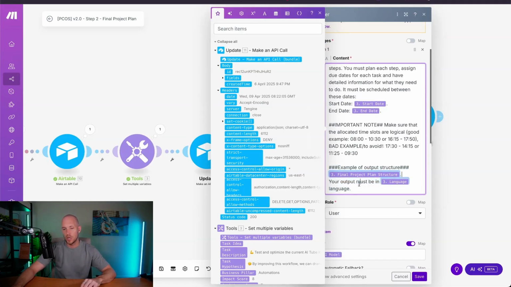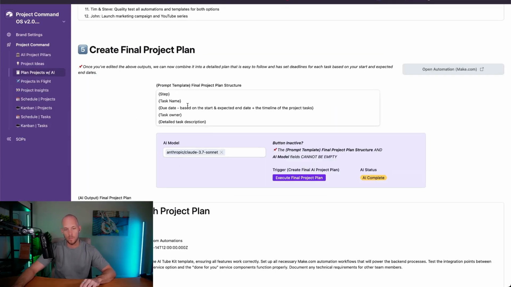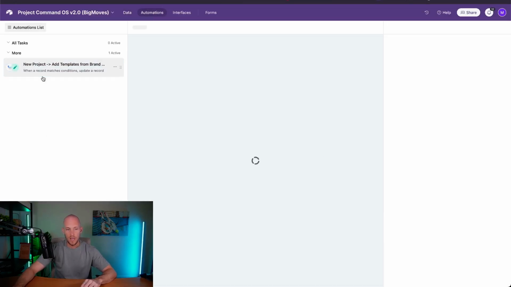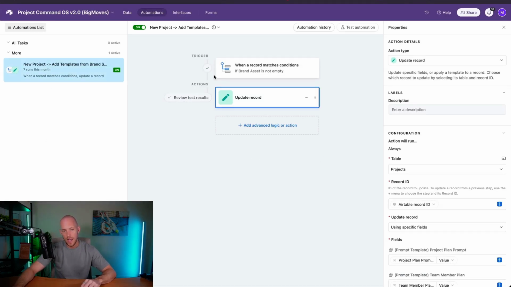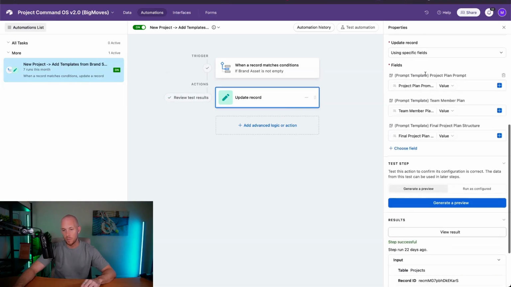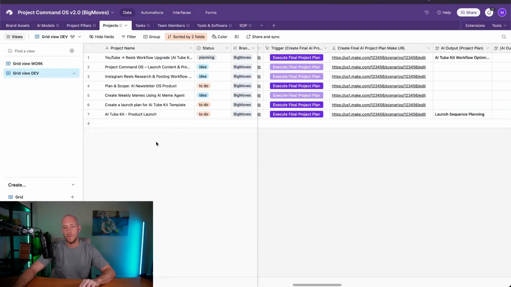Then we give it an output structure, and that output structure is pulled in from the actual workflow itself. Remember, we said we give our clients the ability to change the output structure if they want. So we automatically populate this field using an automation. The automation can be found in here. We're simply saying when there's a new project, add templates from the brand conditions. So if brand assets is not empty, update that with the values. We're updating it with the values from the brand assets throughout here, so that every time a new record is created in the projects table, it automatically uploads that prompt.